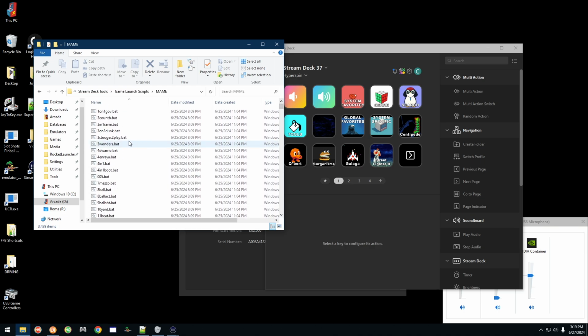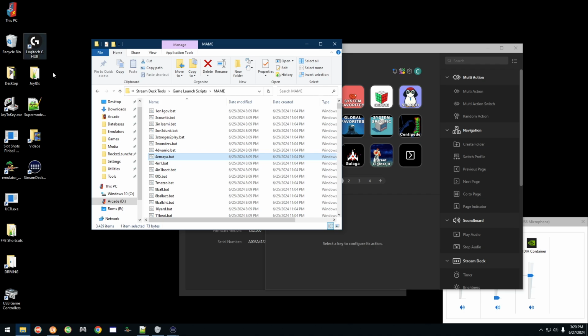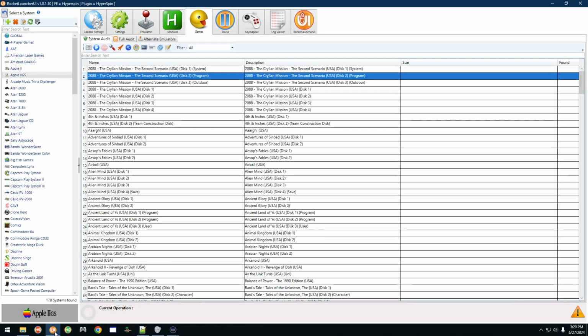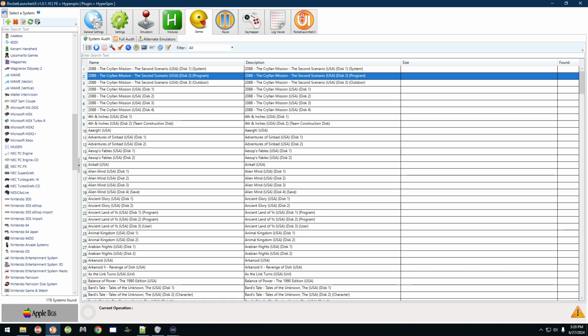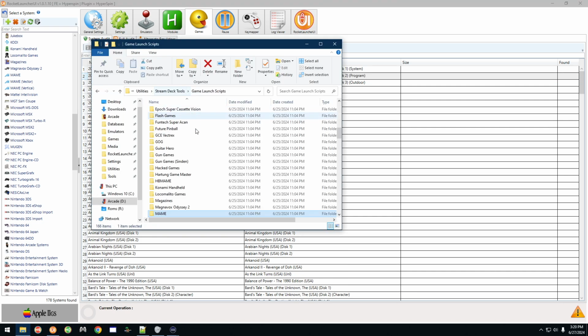Now MAME is not as straightforward because this has the name of the ROMs, so you might look at this and say, what game is this right here? I have no idea. Well, the easy way to get around that is you open up Rocket Launcher. So you're gonna have a shortcut on your desktop, and there's also one here on the taskbar, this orange one here. So what you want to do is open up Rocket Launcher, and then right here you have the name of all the systems, just like you have in this folder over here.